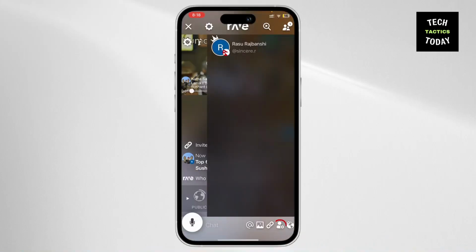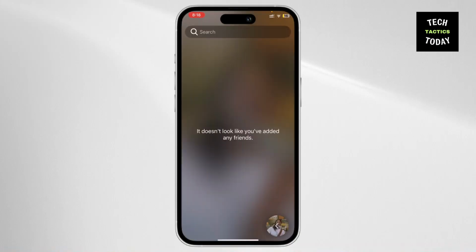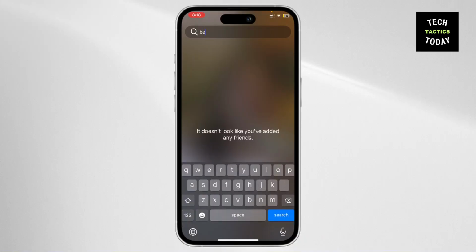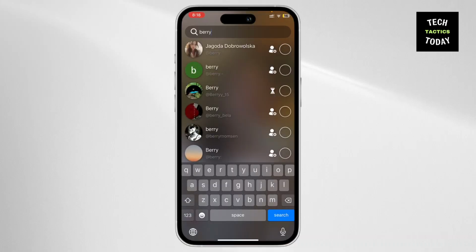On the bottom, you'll see a plus icon with the person. Tap on it and then search for a friend's name, and after he or she has accepted the friend request, it will appear here, and then you can tap the friend and then he or she will be invited and will join and you can enjoy it together.